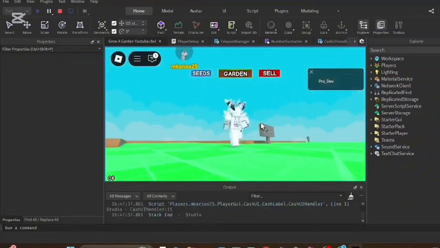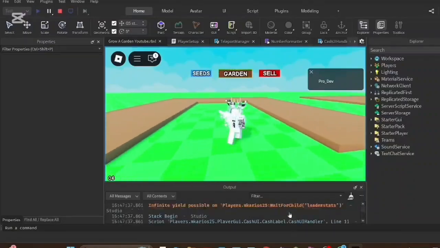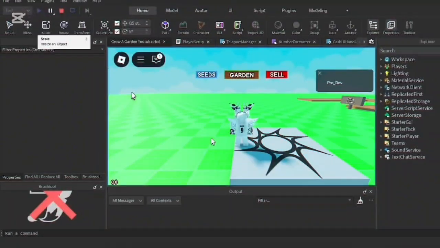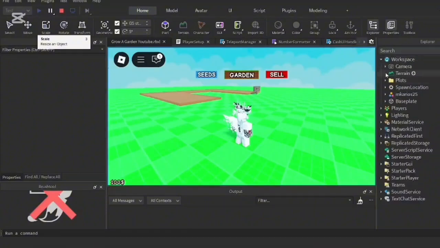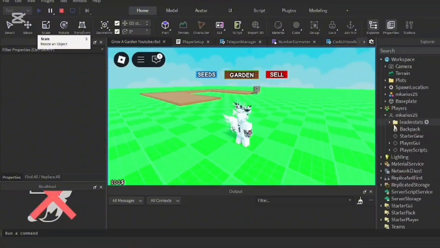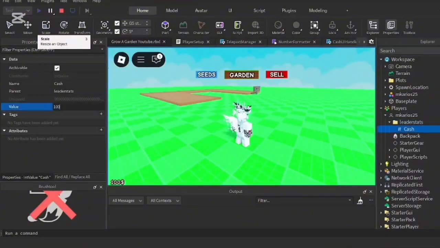Okay, now here when we click the garden, we teleport to the garden. And now cache is 100. If we want to test changing the value, I'll test from the current one to see if it works. We make it 200. See, now it is showing plus. If we make it 100 again, see, now it shows minus.